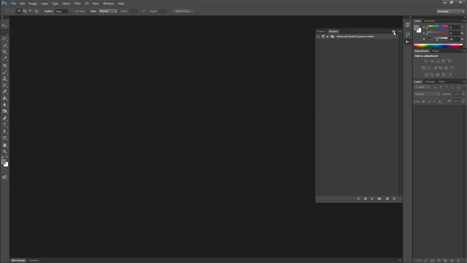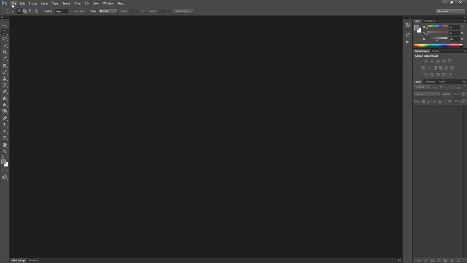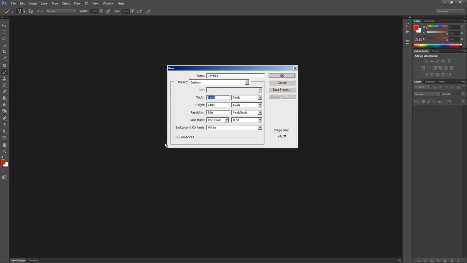Now that the action file is installed, let's create a new document, File, New. Use a resolution similar to the images you are going to work with. In this case, I'm using a scale of 3000, but it could be higher or lower. Just make sure that both of these values are not less than 1000 pixels.